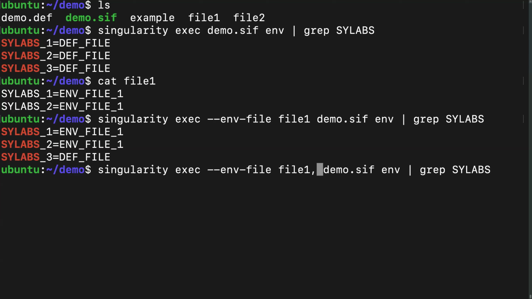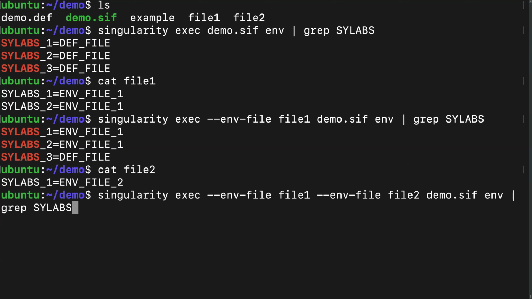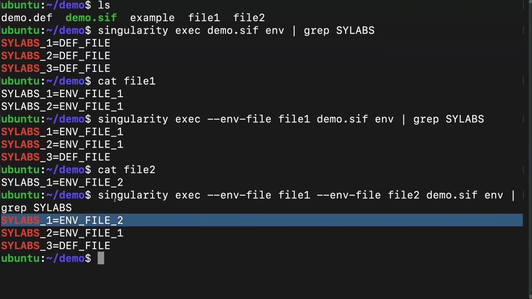This can be done just by putting the files here as a comma separated list, or I can also add the M file as a new flag. First, I'm going to show you what file2 has. You can see in file2, I just defined the Sylabs1 variable. So if I run this command using the two files, I'm overriding again the variable defined in file1 with the one defined in file2.